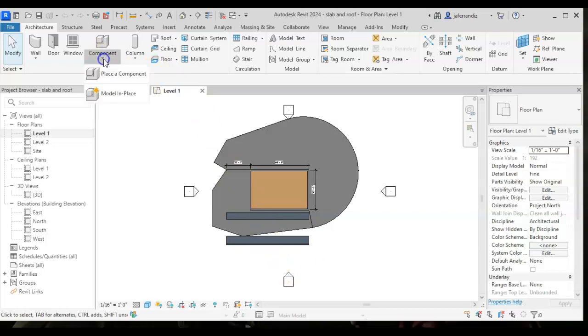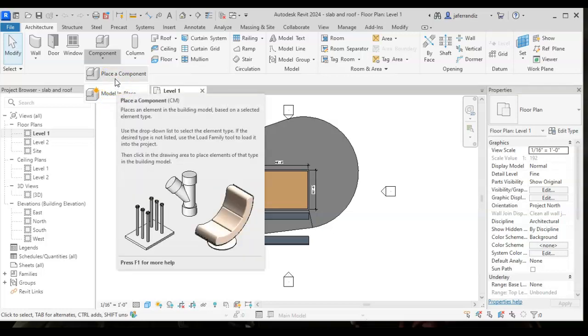In order to create it, we come over here and we have Place a Component or Model In Place. Place a Component is used to bring in one component and add it. We can add components that are details, so part of our drawings, or we can add components that are furniture, tables, and any other mobiliary, trees, people that we want. So let's begin to place a component.